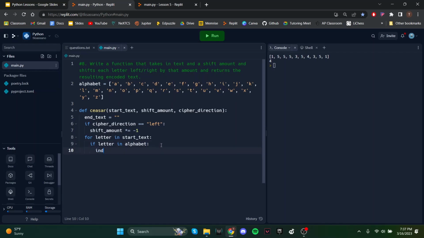Now we'll get the new index. So index. First, let's get the index of the letter. And now let's get the new index. So shifted index is going to be that index plus the shift amount. We can check if that index surpasses the length of this list. So if shifted index is greater than 25, then we just subtract 26.